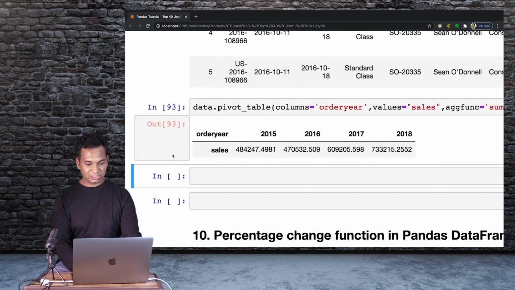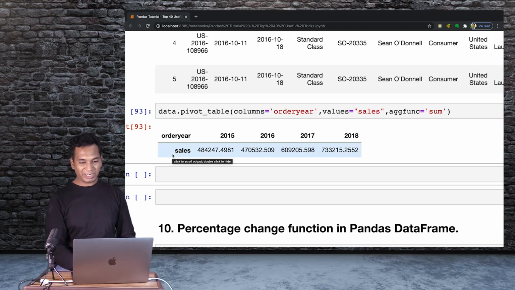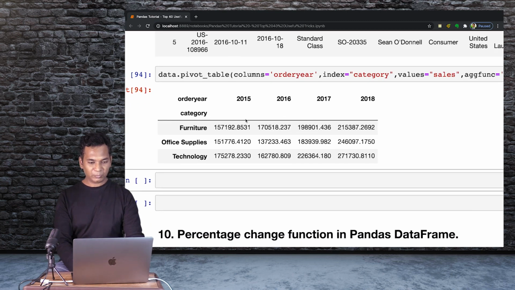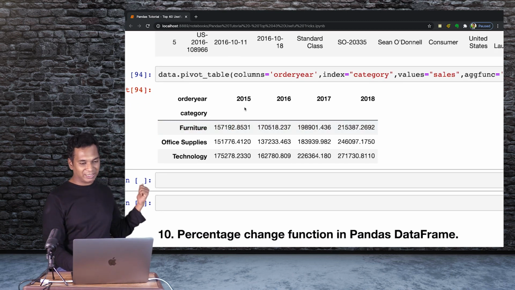Let's see what happens. See, it's quite easy to find out yearly sales. For 2015, your sales were around $484,000, and this was 470, and then $609,000, and this is $733,000. I can then add some more things, like adding index and saying category. So I want to also look at the category. Now you see the category-wise sales in different years.